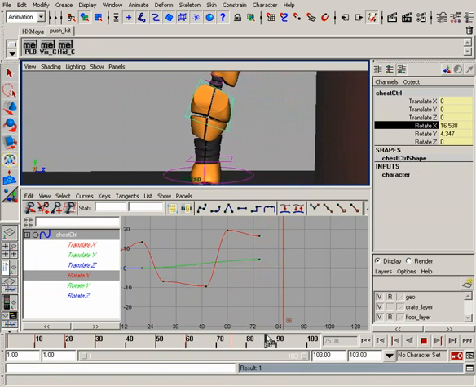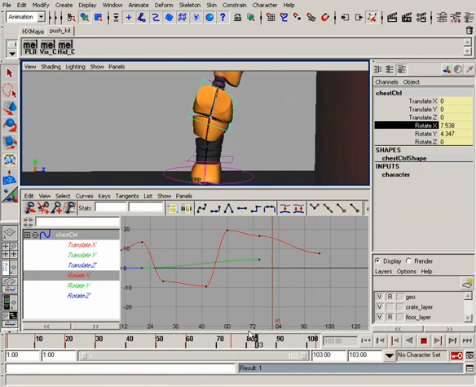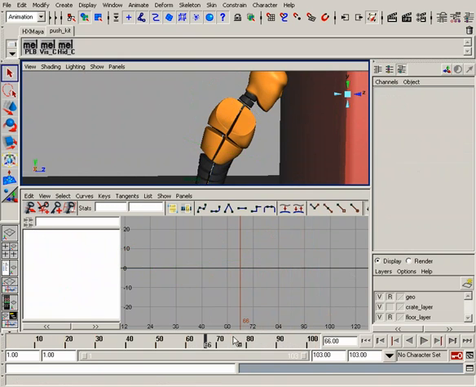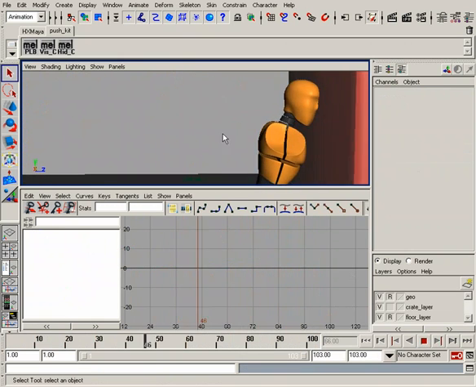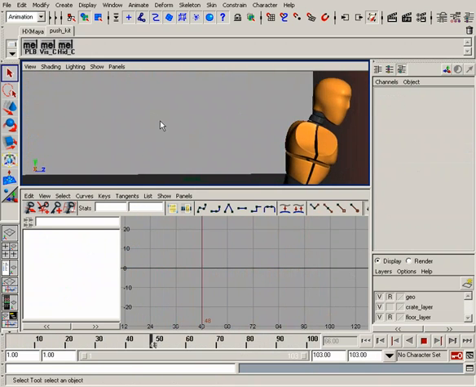Great. And then for the follow through here, we'll also go to frame 103 and rotate the chest back. So notice what we get. If we hide our curves, focus more into our perspective, and hit play, we're getting some nice motion now from around the character's chest. Check it out again.